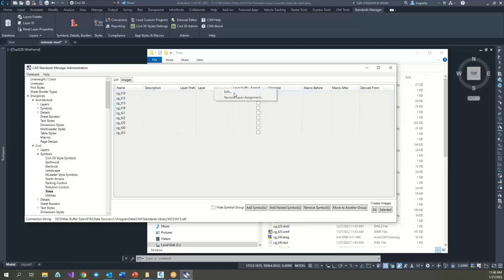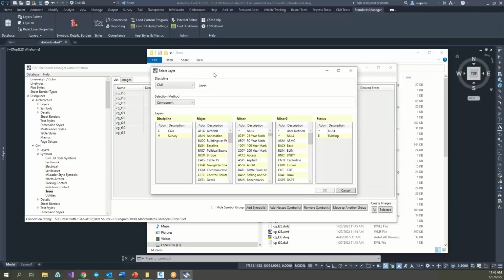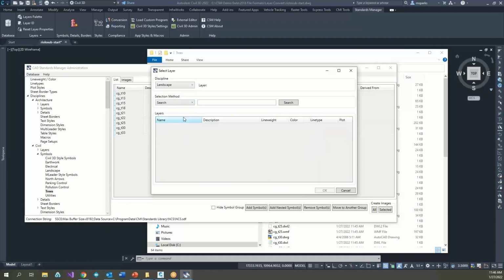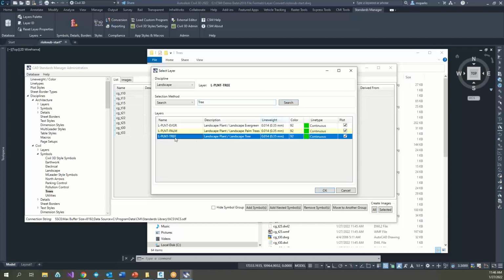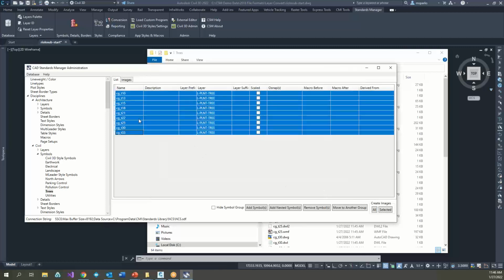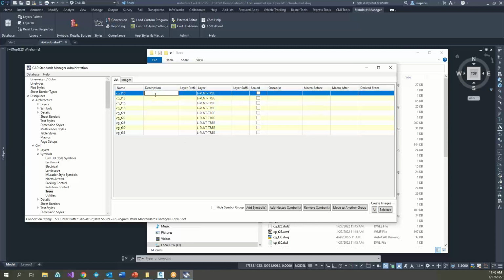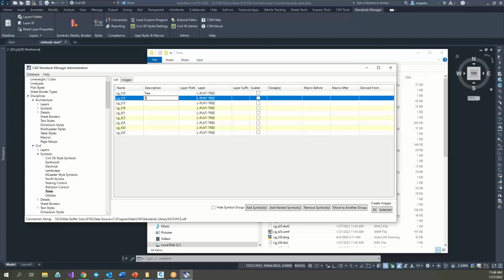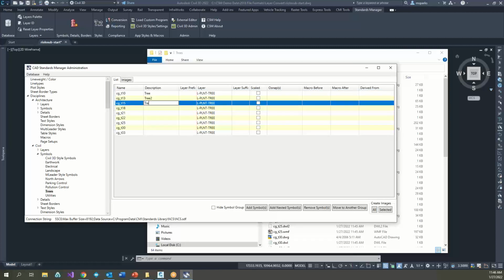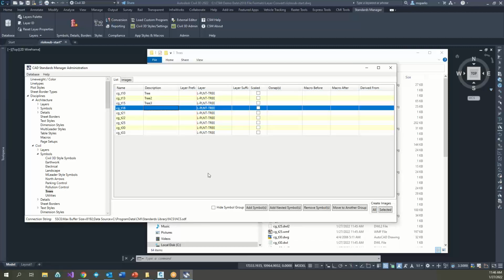Okay, so now I'm going to grab all these. I'm going to put them on a particular layer. These are trees. I'm going to go to landscape, and I'm going to search for a tree layer. There's my plant tree. Okay, so all of those will go on that layer. Do I want these scaled? Do I want an O snap, etc.? Do I want a layer prefix description? You can see here I can get kind of fancy. Okay, simple enough.